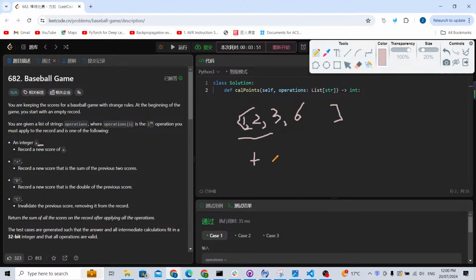If it is a C, it means the previous score is invalid, so we're going to remove this 6. And finally, we're going to return the sum of the values, which is going to be 6. So we're going to return the sum of all the values after the operations.